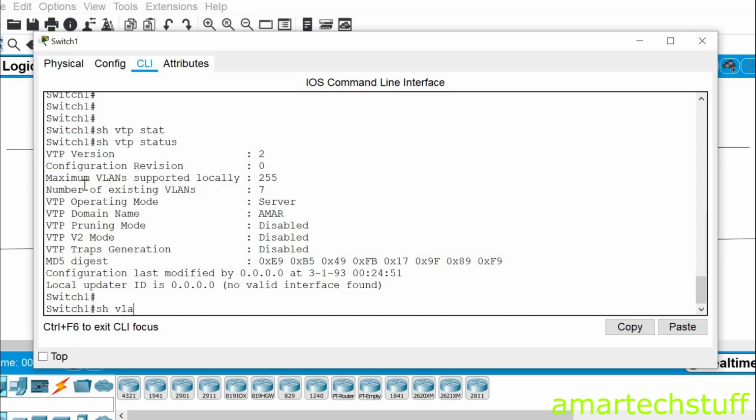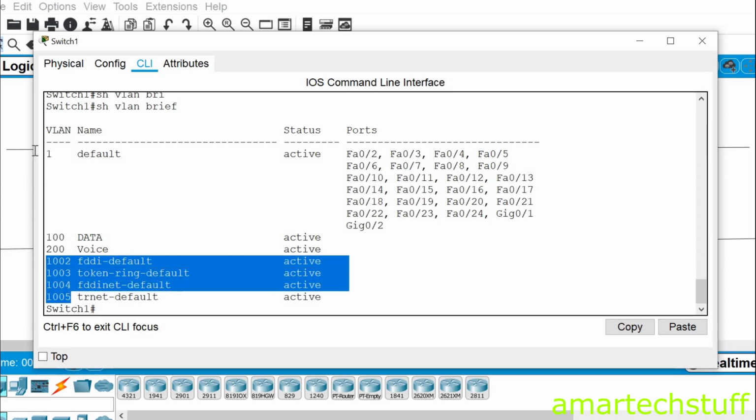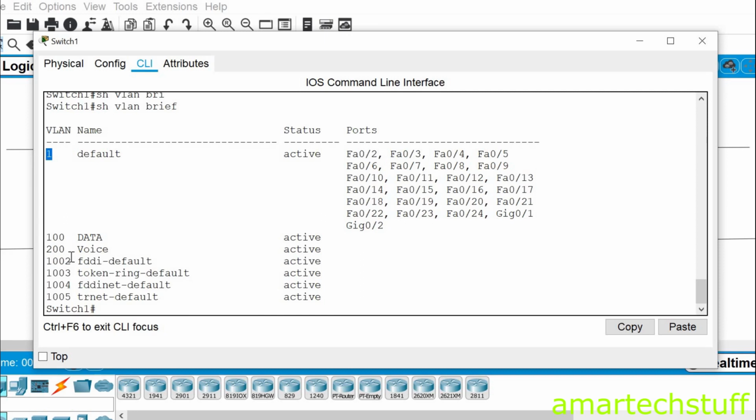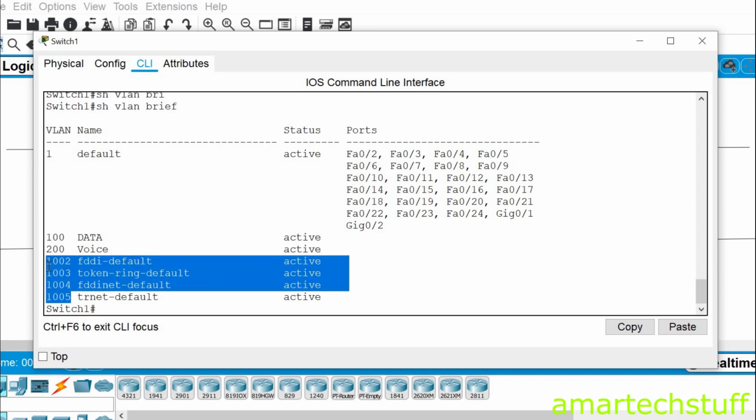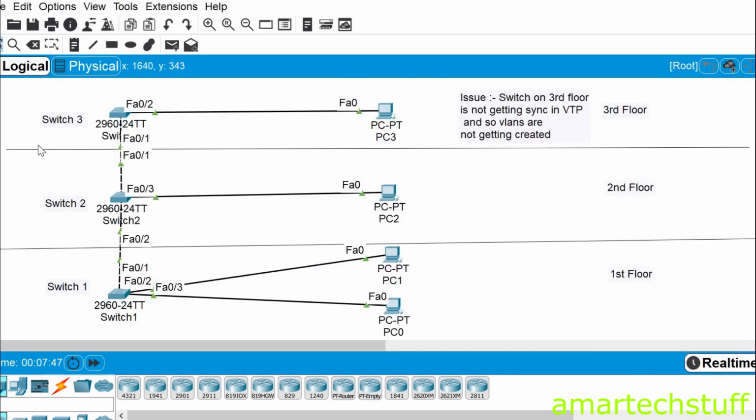You can check over here the VLANs which are created: VLAN 1, which is the default VLAN. These are not exactly default VLANs, but these are the VLANs which are created by default on any switch, that is 1002 to 1005. And here are the two created VLANs, that is 100 and 200. So this is what we have, and this is not getting reflected on switch 3.